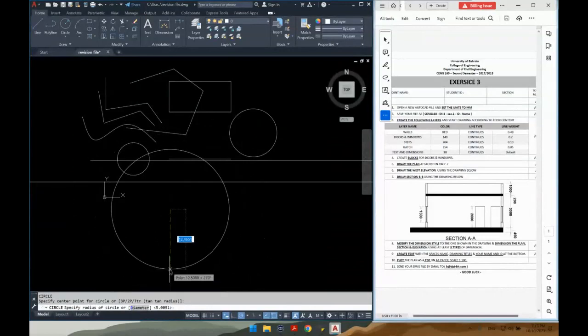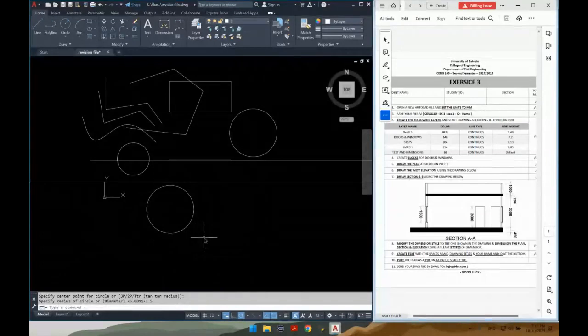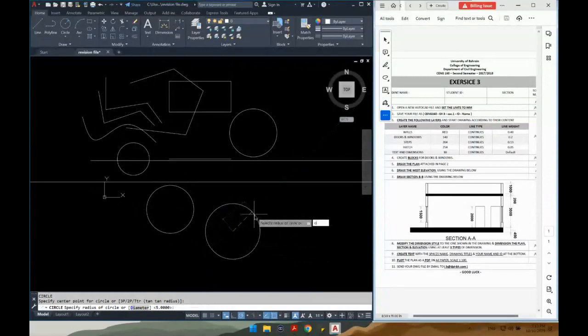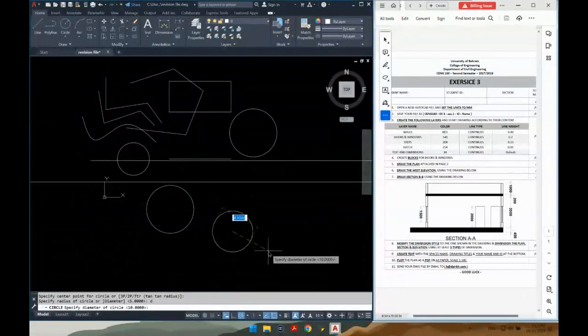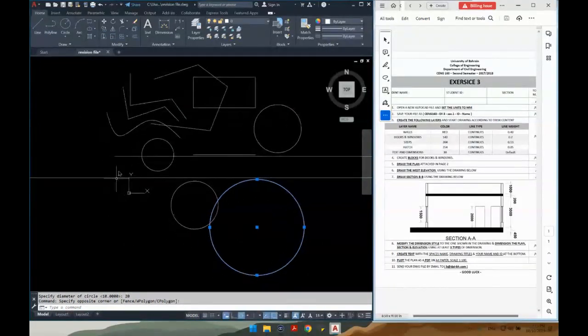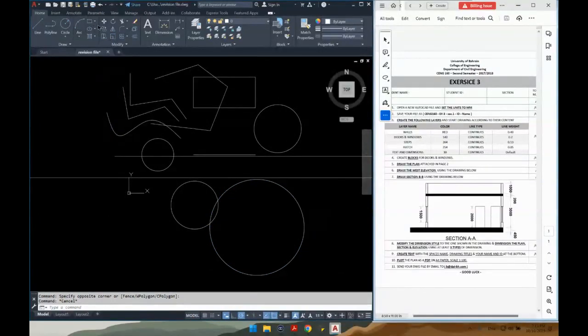If you have the radius, you will just type the number, let's say 5. If you have the diameter, C enter for circle, click, and then D enter for diameter. So you can see the blue letter that we have here, D enter, and then you can type the diameter that you have. So let's say 20, enter, and it will give you a circle with a diameter of 20. Okay, we have arc with all the types of arcs that we've used. And then we have rectangle and polygon.